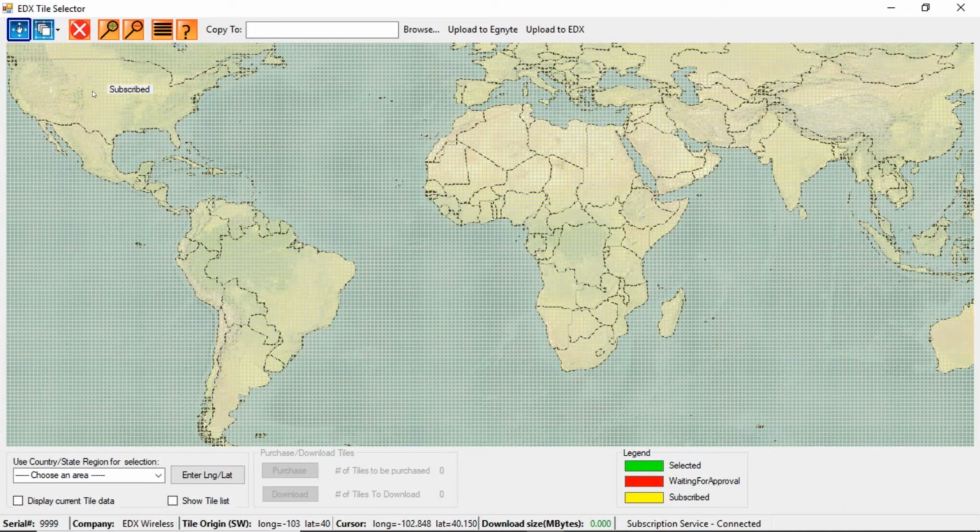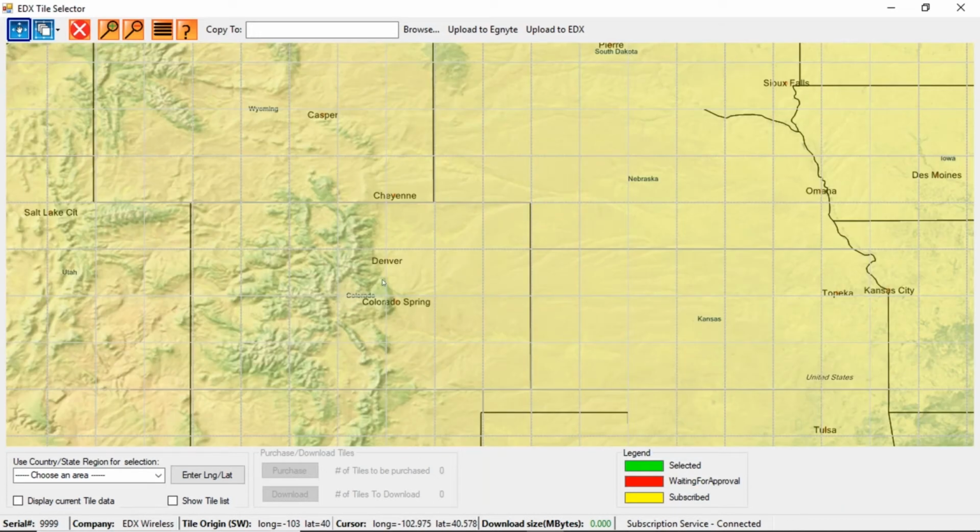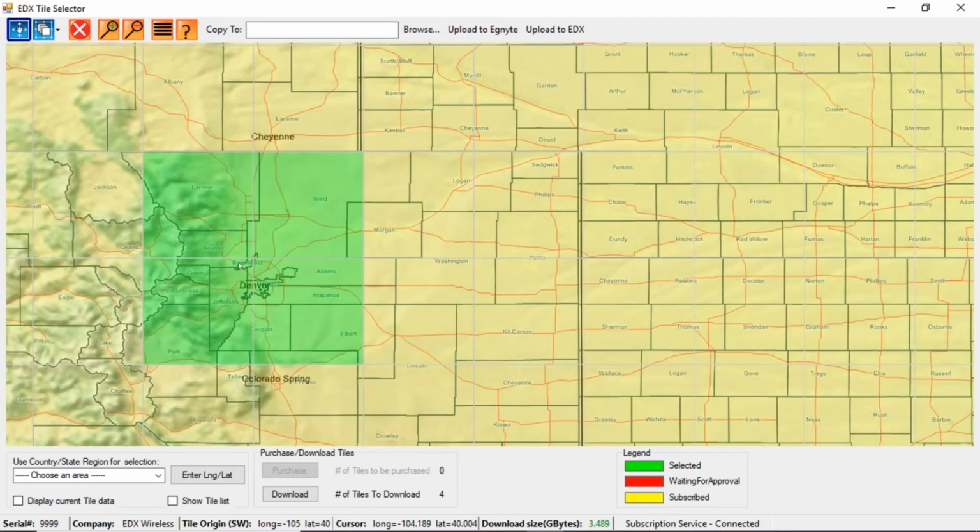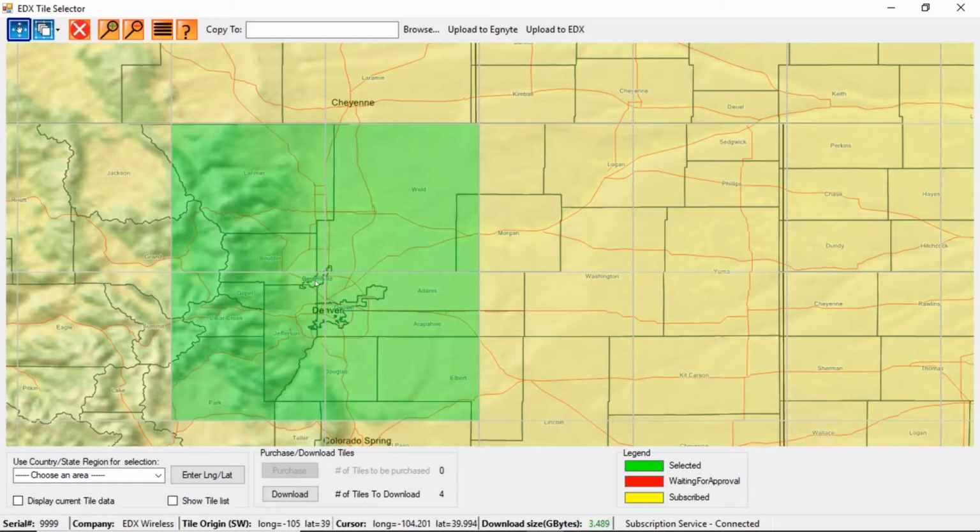So the project we're going to work on today is in the Denver, Colorado area. And so, as you can see, I've got a subscription for all of these tiles. So all I have to do is select the tiles that I want. In this case, I'm going to go ahead and grab 4 tiles around the Denver area. If I zoom in a little bit further, I can see more information like the counties. So I can make sure that I'm getting the information that I need. In this case, Denver up into Boulder County, Weld County, crosses the boundaries of 4 separate tiles, which is why I have selected them.